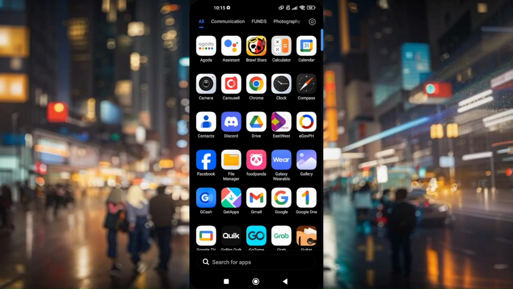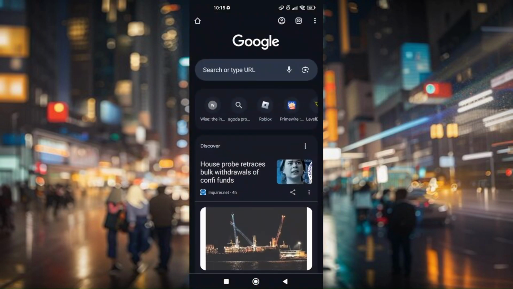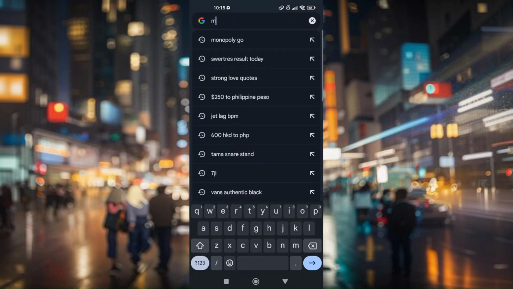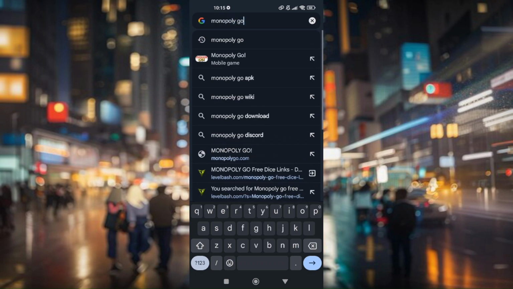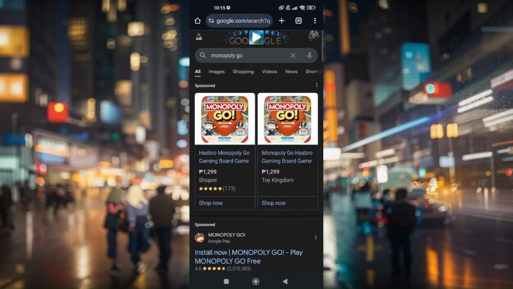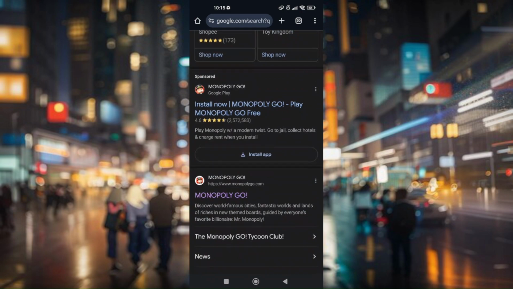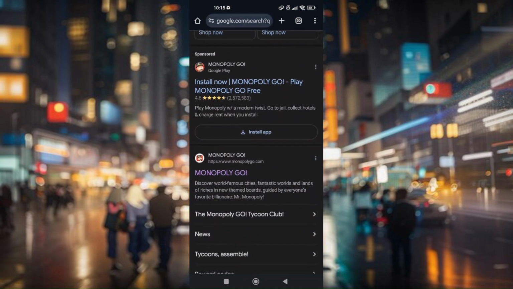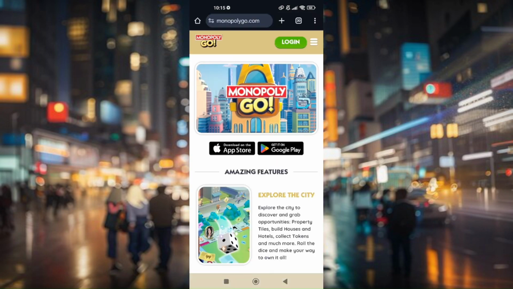What you need to do is just pull up your browser from your device and then go to Monopoly Go's official website. You scroll down a bit, it is usually located on the second result or the second part after the Google Play result. Just simply pull it up.